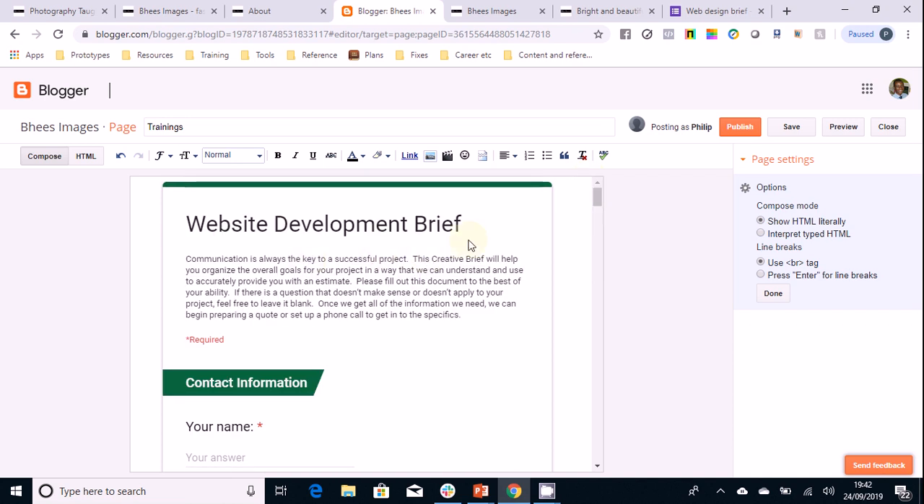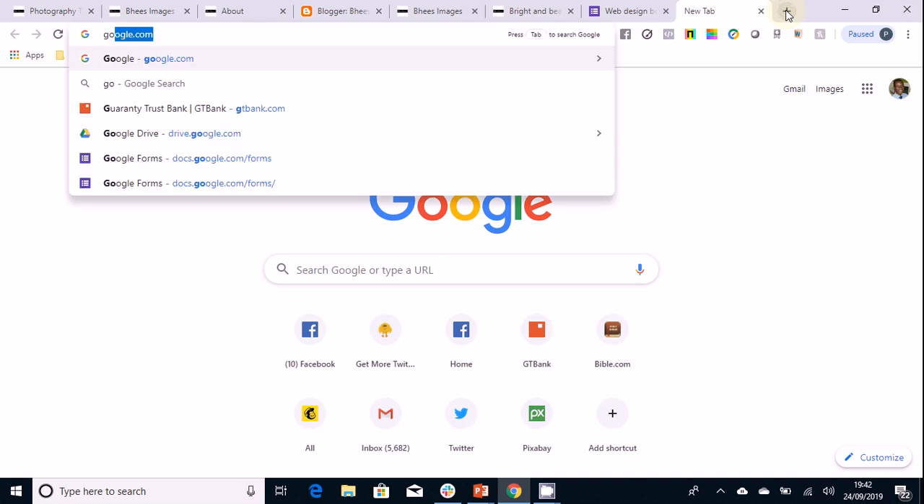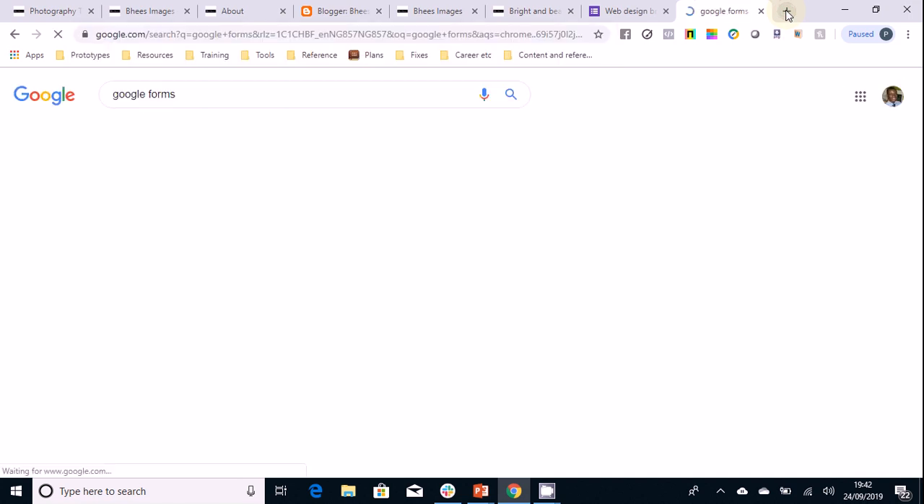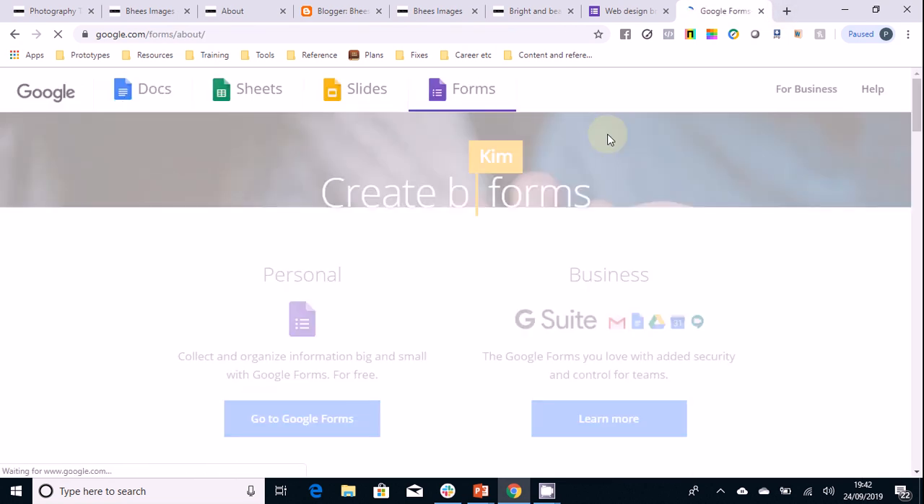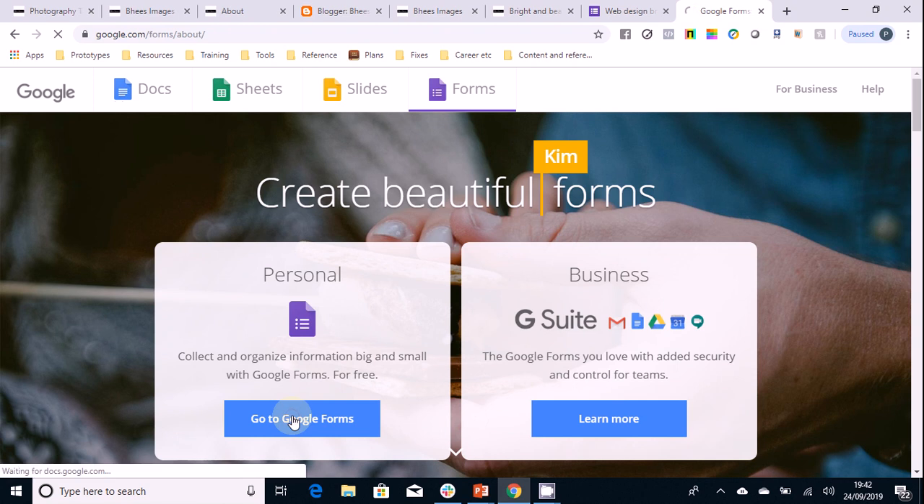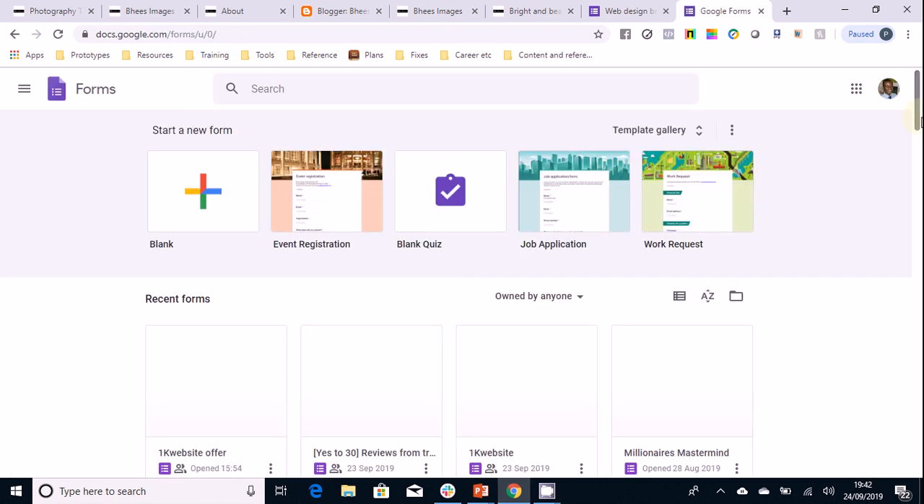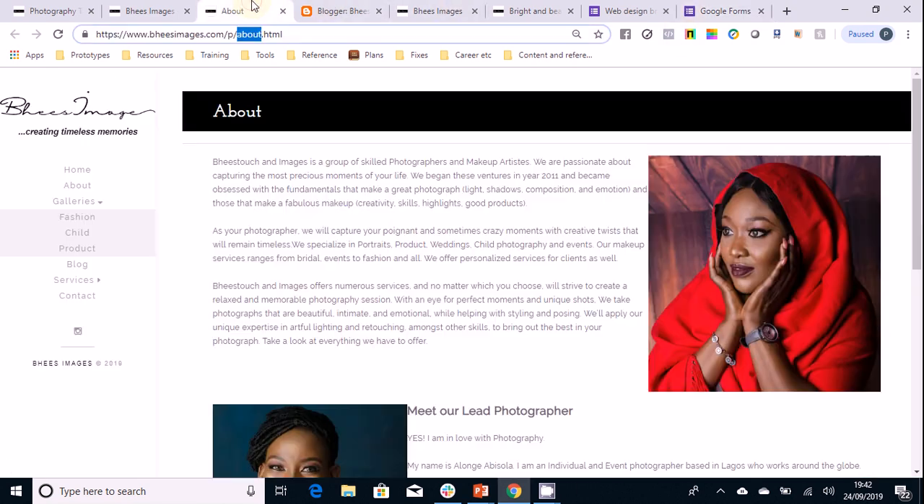So if you need a form like this, you can easily go to Google Forms, docs.google.com/forms, or you can even just Google Forms. Okay, so you'll be able to get there, but it's docs.google.com/forms. Can you see? So this is it, and then you can create a form for anything that you want, and you can now embed that form on your website.